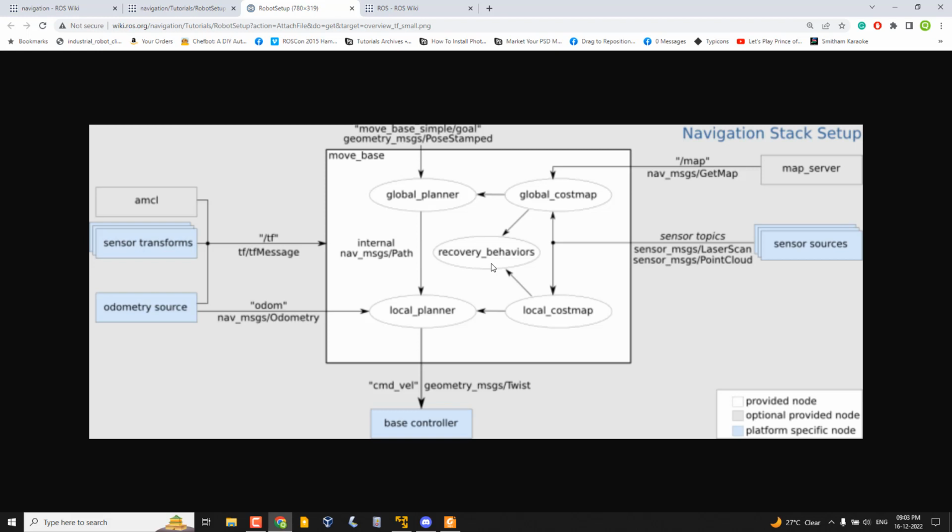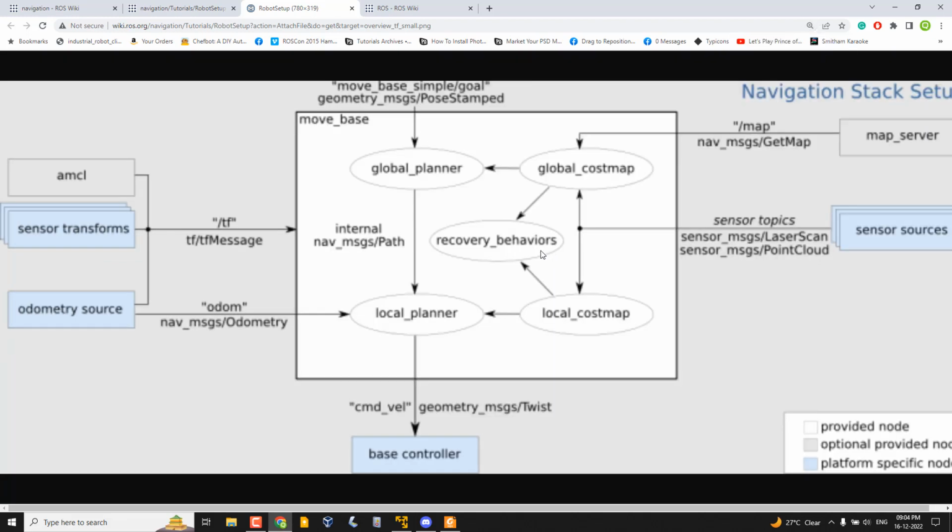And you also know the move base is a single node, but the capability of move base is that it's a node which can load multiple plugins. For example, the move base can load plugins for global planner, local planner, global cost map, local cost map, and recovery behavior. So these all are the plugins that the move base can load.